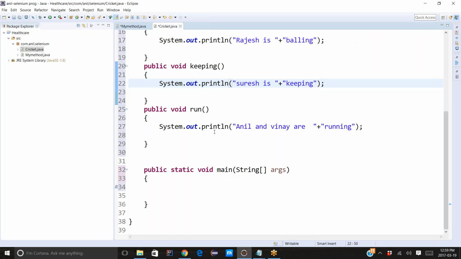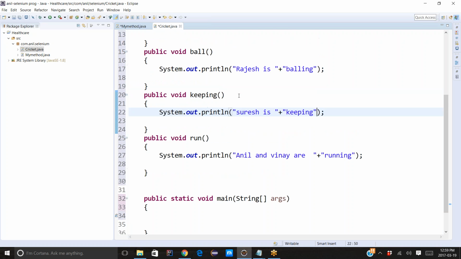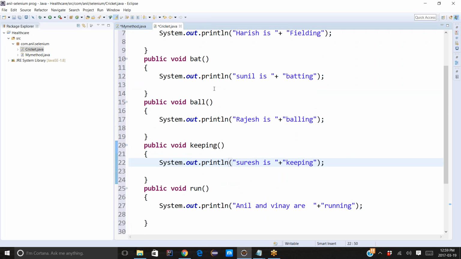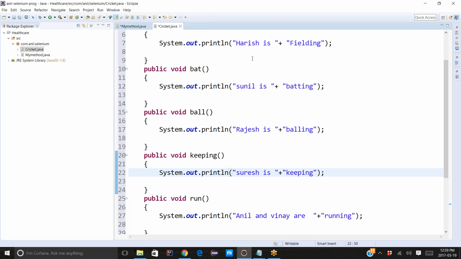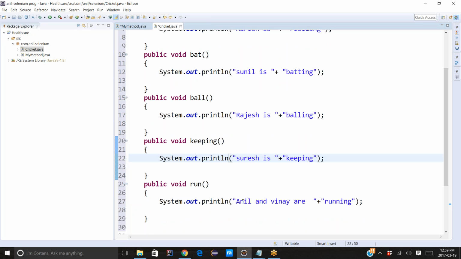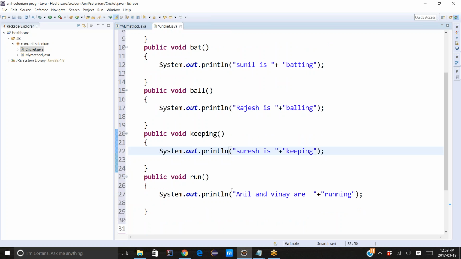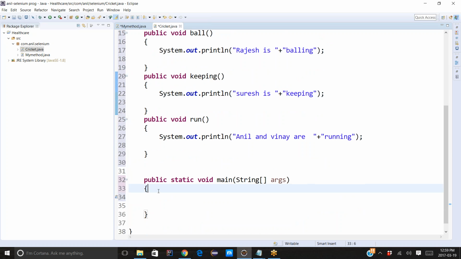We both are running, and somebody is keeping here. Somebody is bowling. Rajesh is bowling, and another person is batting. We have two different teams. Harish is fielding. Harish belongs to the other team, and I belong to the other team. So right now I need to call this.